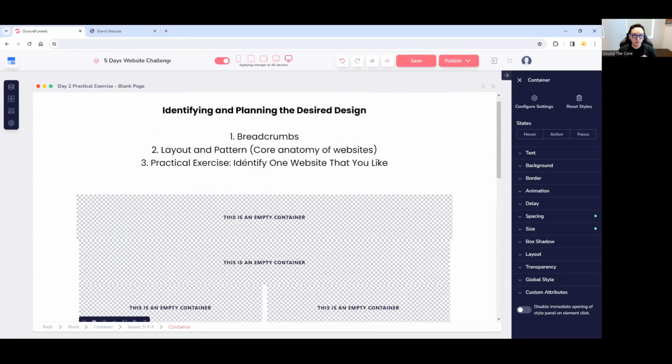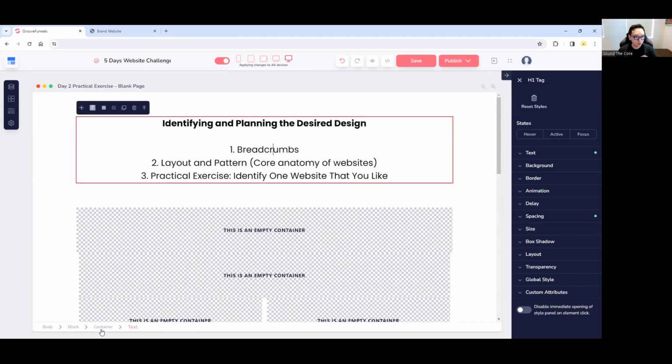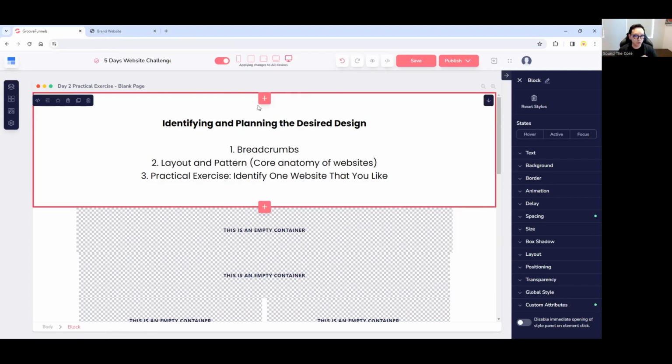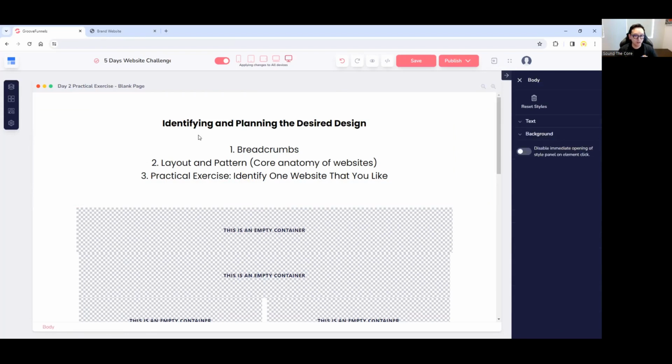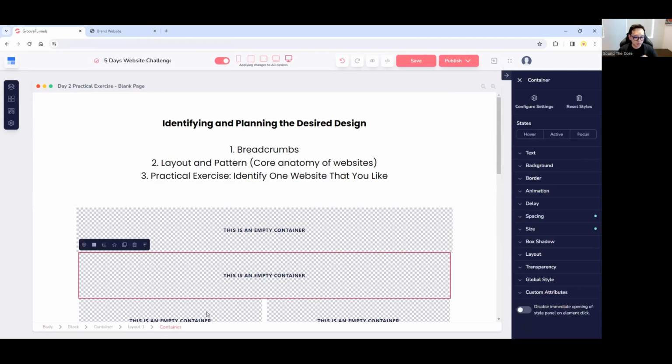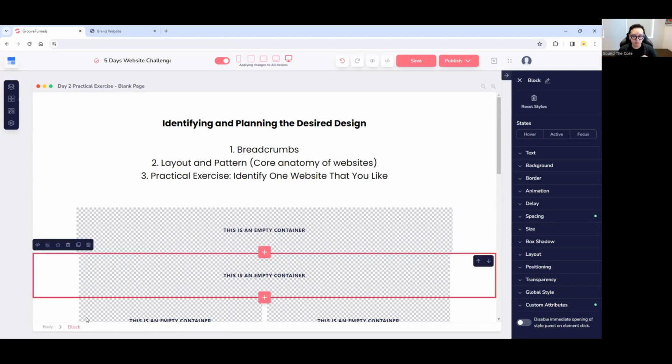The breadcrumbs at the bottom tell you what it is that you are selecting on the canvas. If you click on this one, you choose the container, and if you click on block, the red box will go on the block. If you click on body, it's just the body. Again, if you click layout, it will move to the layout. If you click on container, it will go to container. If you click on block, you choose the block.